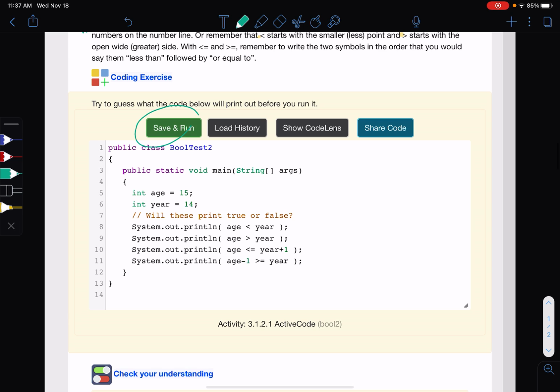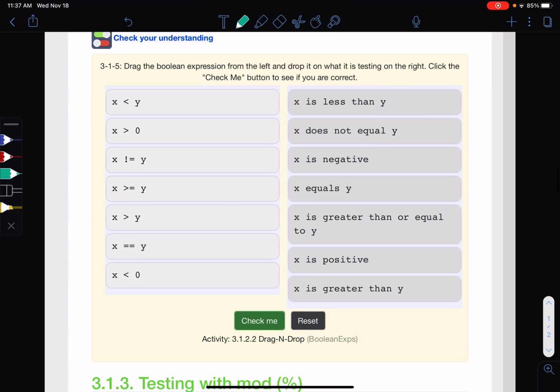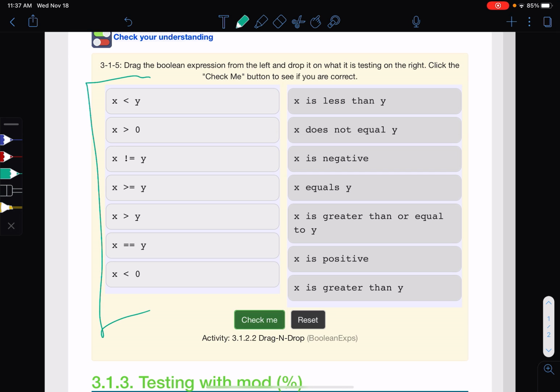Just run these things, and try to guess beforehand if they're going to be true or false. Check them, make sure that they work. This will help you not get less than or greater than confused, and make sure you understand how this translates from Java over here to English over here, okay?